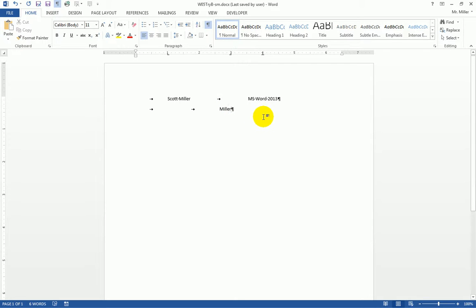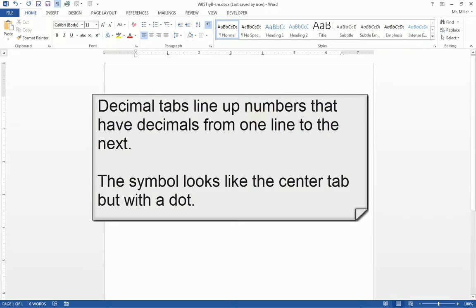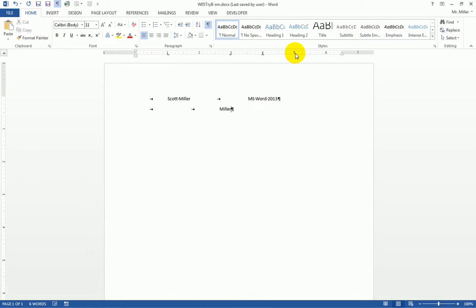The next tab we're going to set is called a decimal tab. The decimal tab is used whenever you're typing numbers that are going to have decimal points, and you want those decimal points to line up from one line to the next. So I'm going to click on this tab selector one more time, and you'll see what looks like a center tab. It's an upside down T, but the difference is there's a dot in there. And as you point your mouse at it, you will indeed see the decimal tab. This decimal tab we're going to go ahead and place at the 5-inch mark. So I'm going to click at that 5-inch mark.